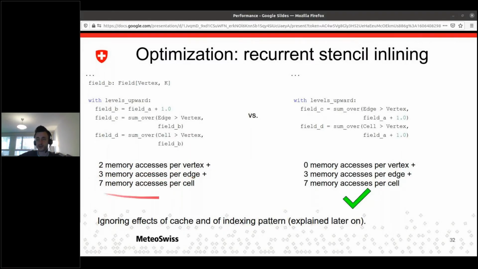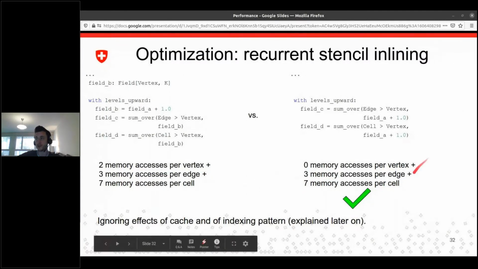In the case that I showed you before, if you count, you get 2 memory accesses per vertex, 3 per edge, and 7 per cell. If you do the optimization, you strictly improve, because you have 0 memory accesses per vertex, and the same as the left case for the other location types. So the heuristic will tell you that it's better to do this optimization.